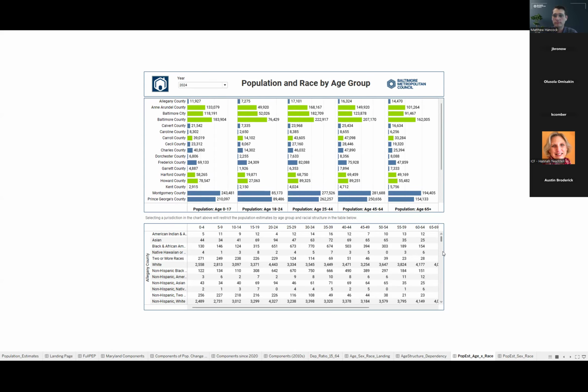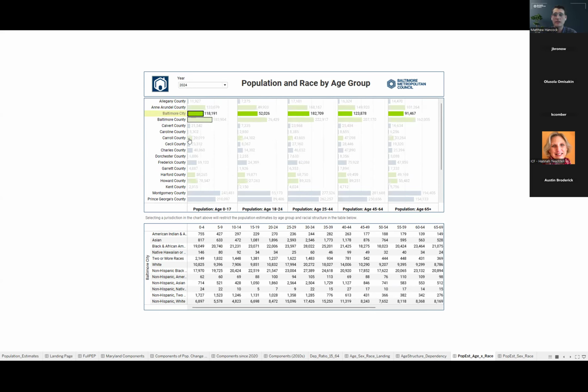Within this dashboard, you can scroll through all of the racial breakdowns for all of the counties that we have provided if you are looking for doing comparisons. If not, if you just want to look at the one jurisdiction, you can click on Baltimore City up here. It is going to highlight all of these figures, and then it is also going to restrict this bottom table to only show the racial breakdown for that specific jurisdiction.